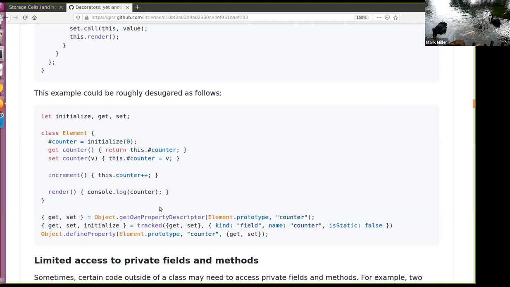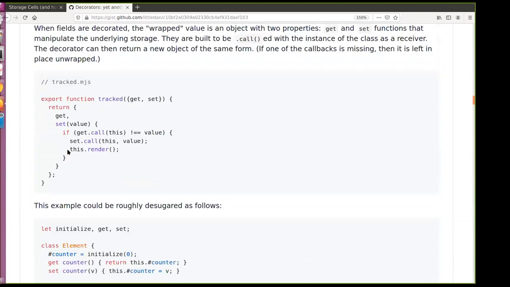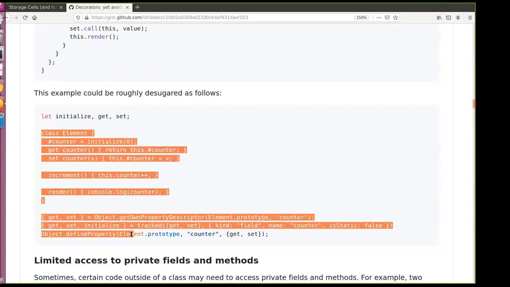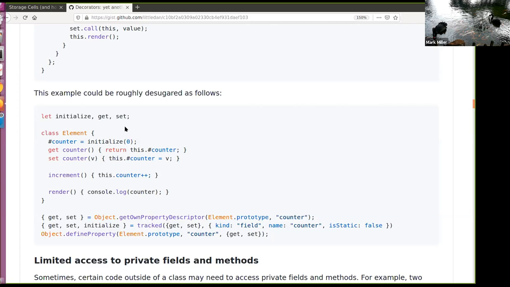I'm confused about who's providing which to whom. This is the desugaring. It's the desugaring of the usage here. So here's a usage, and this would be what it compiles into. So at the top there's a let initialize, get and set.